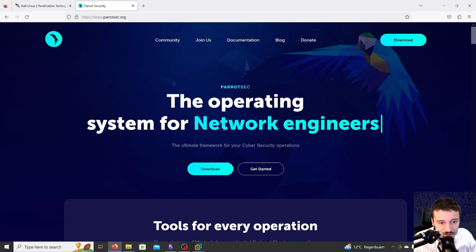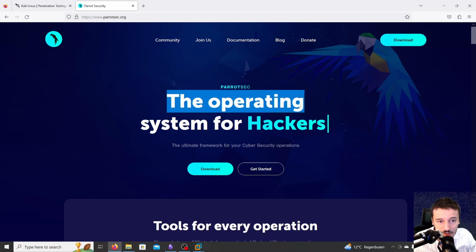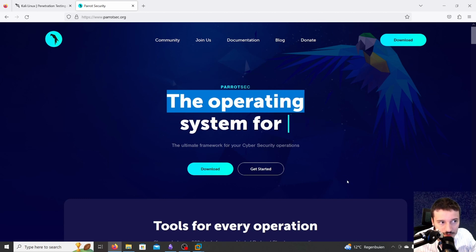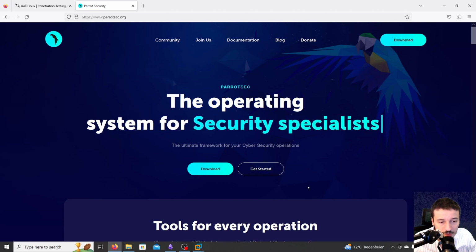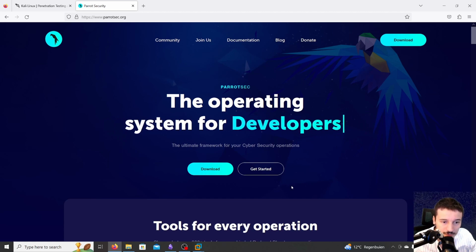These operating systems are based on Debian, which is another Linux distribution. But these operating systems come with a lot of hacking tools already pre-installed. So when you install this operating system, you do not have to install the hacking tools yourself. They are already pre-installed.